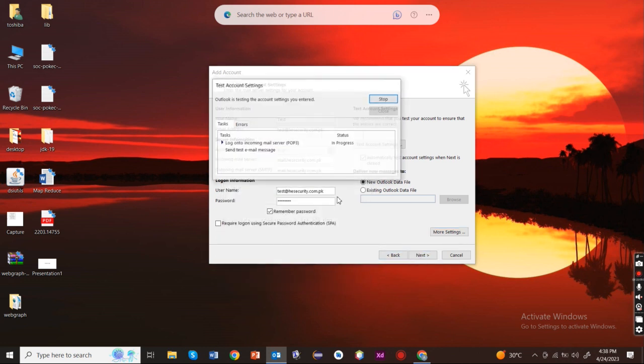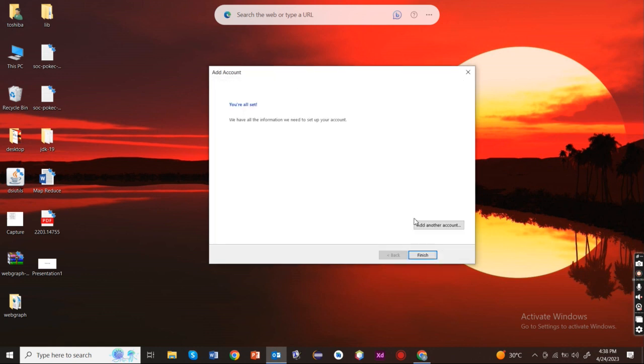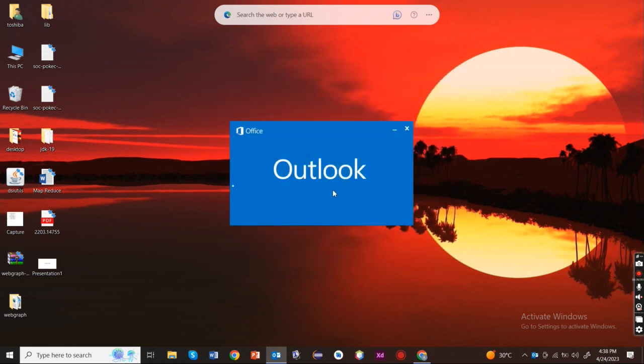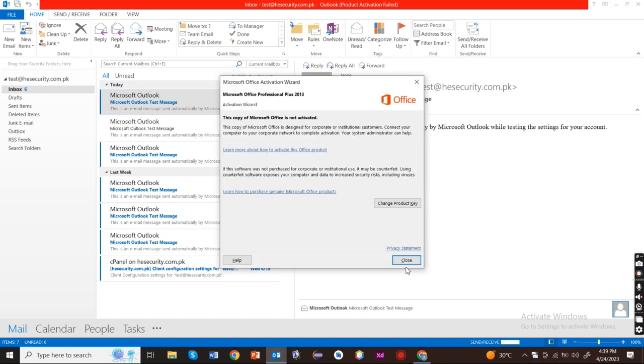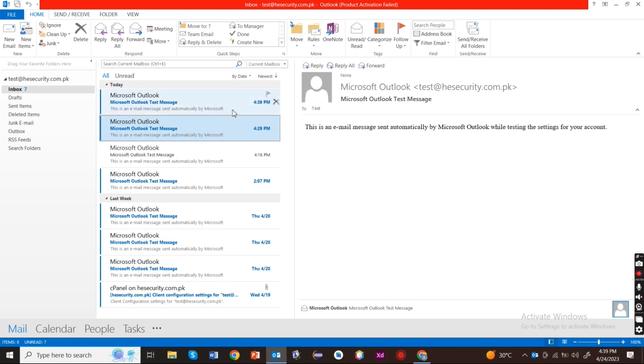Click on OK, and then Next. Just wait for a second, it will complete its process and send a test message to your account. Here both of the processes are completed. Just click on Finish, and then you will receive the test email from Microsoft Outlook. Here we receive the test email from Microsoft Outlook while testing the settings of your account.